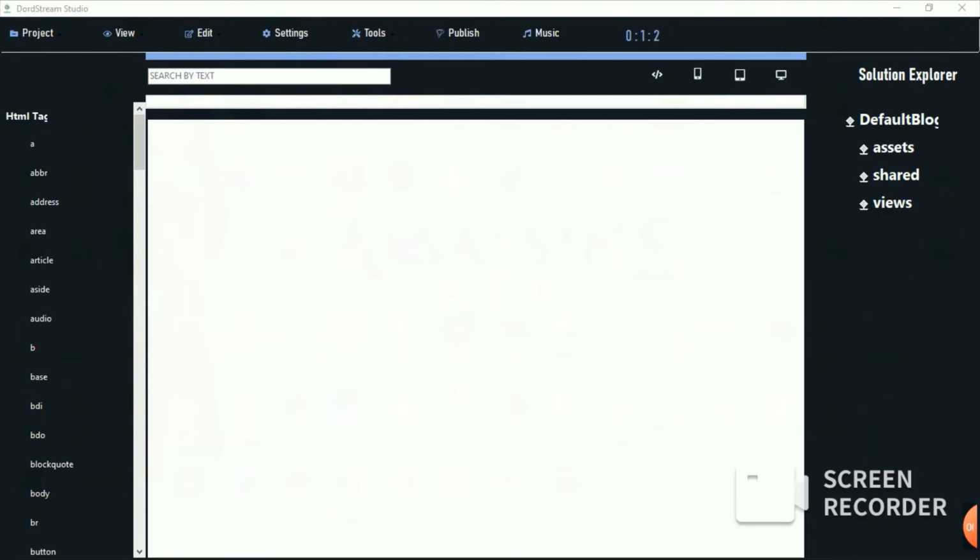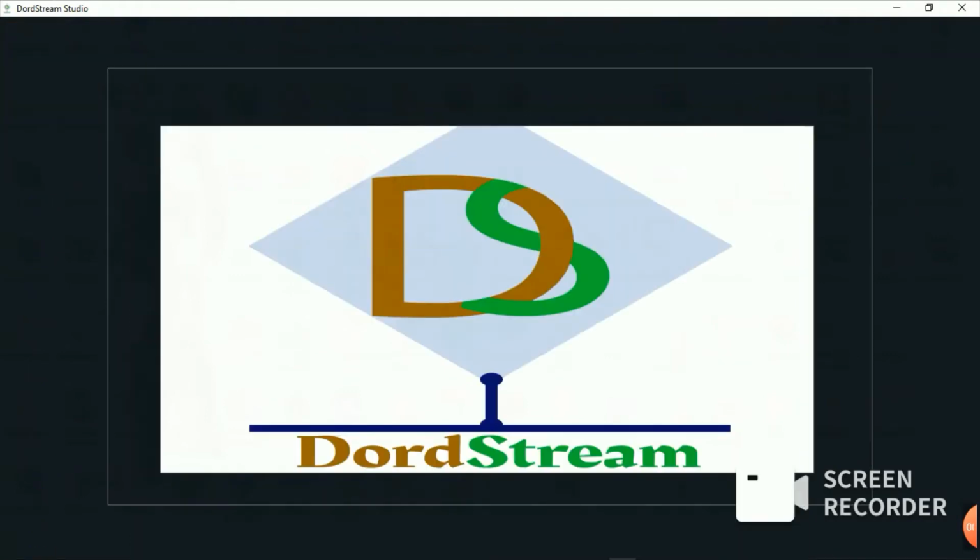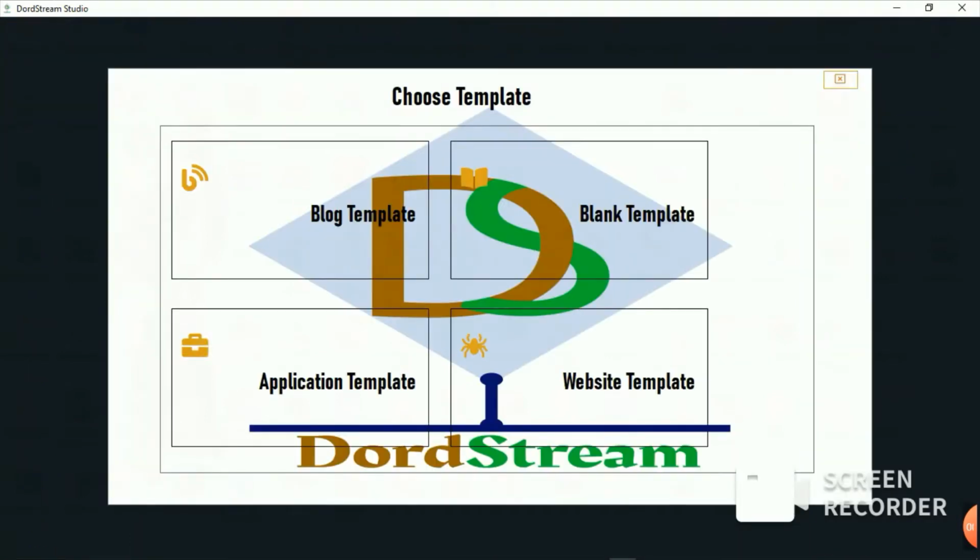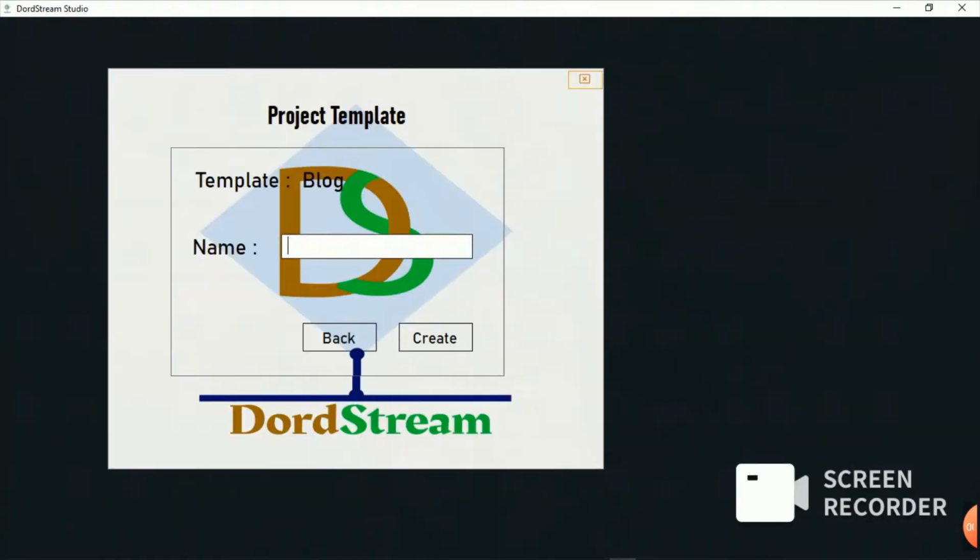Before we start, let's create a project. If we want to create a project, we'll come down to project here and click here. Click on new. Then we'll choose any template we want. Let's use the blog template for the tutorial purpose. Name it tutorial blog.